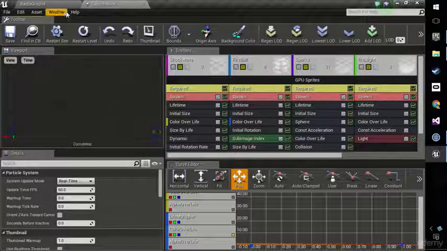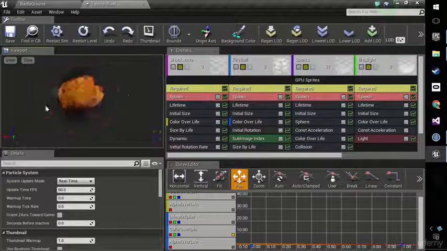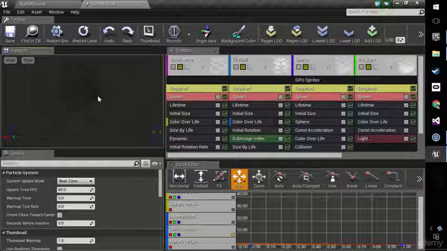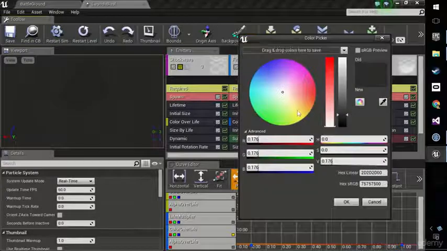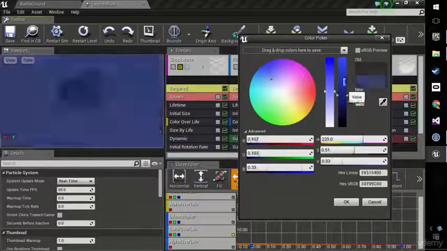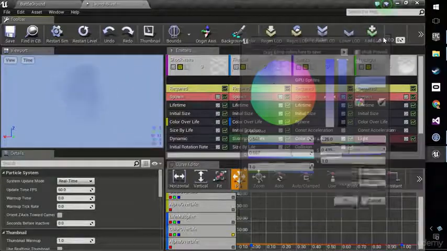So you have a viewport. If you don't have any of the windows I mentioned, just click the window menu and bring them up. That is showing you a simulation of how this particle effect is going to look. If you don't like the background color, you can click in the viewport, in the toolbar, click background color, and then maybe turn it into something like a light sky, because that's what we're going to be seeing it against mainly. There you go. So I've changed the background color.